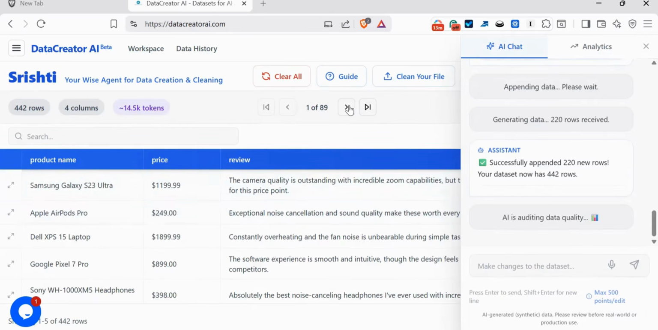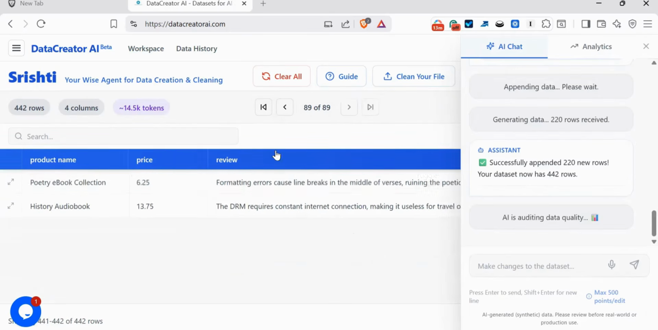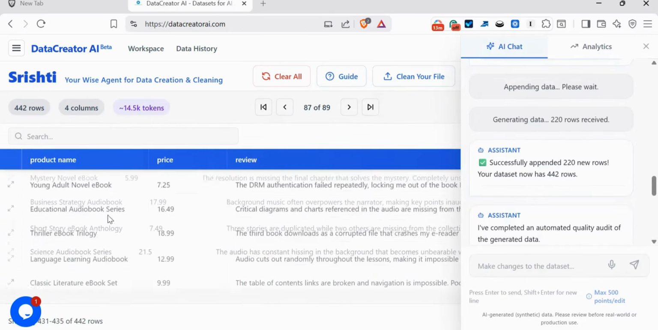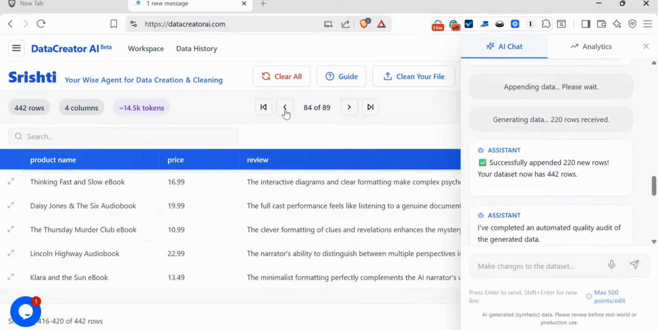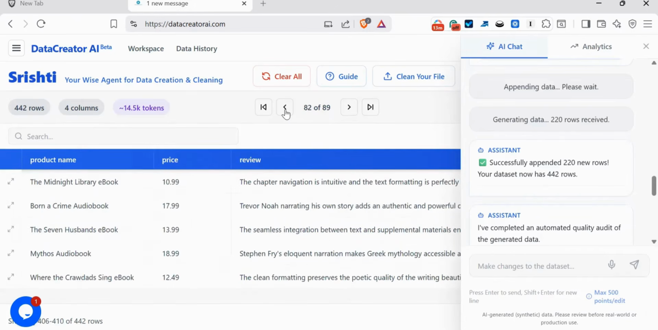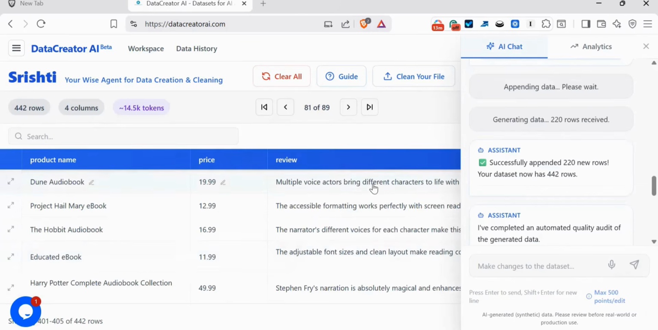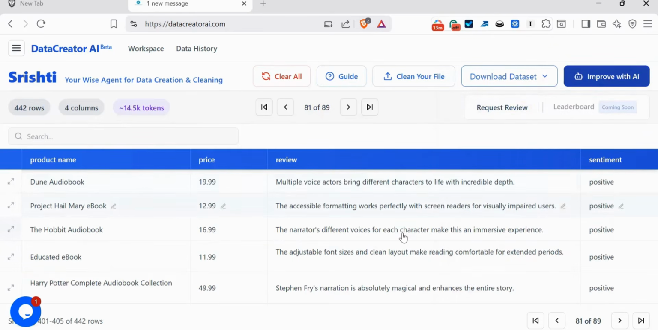So yeah, let's go here and see. So if you see now, we've added books and media, and also some beauty products. So yeah, you can see that many book names have been added here along with the price and also the reviews. So this is how you can add more data points. You can keep on adding data points. We only charge you when you want to download this data set. You can work on it as much as you want.